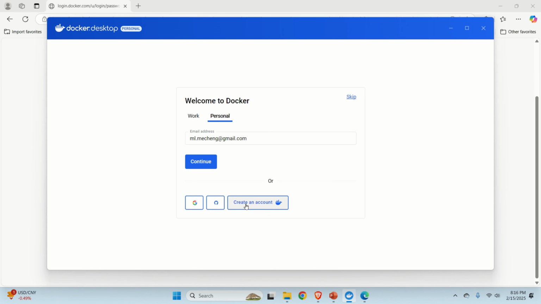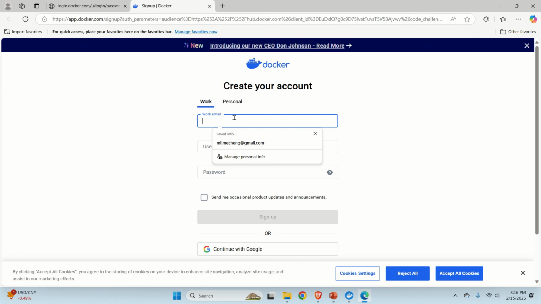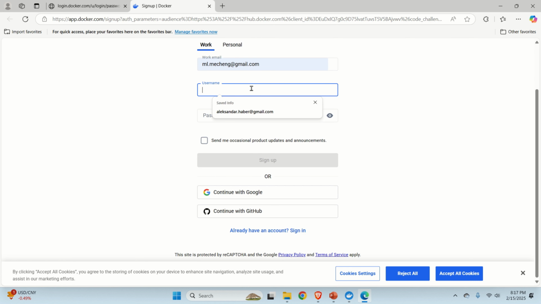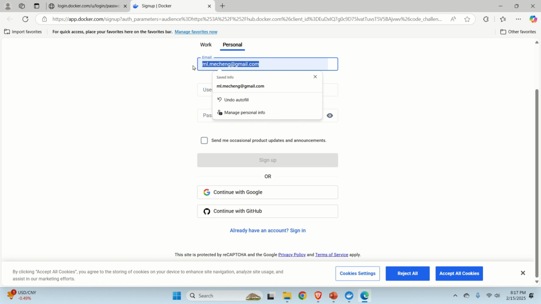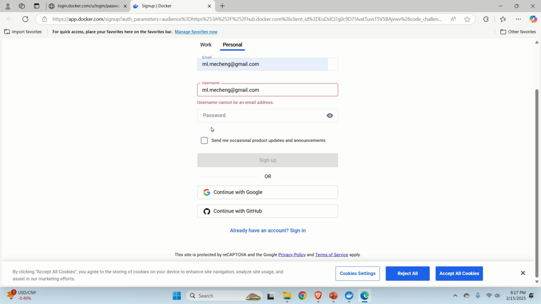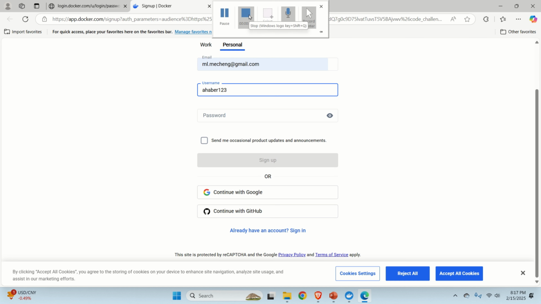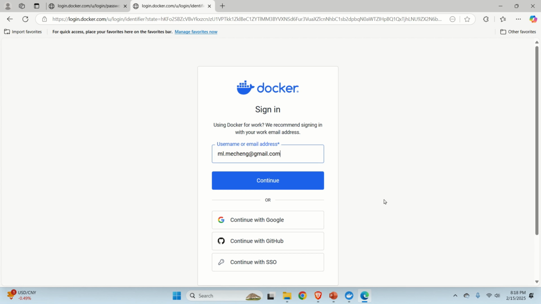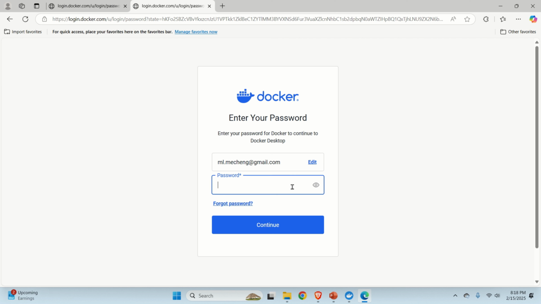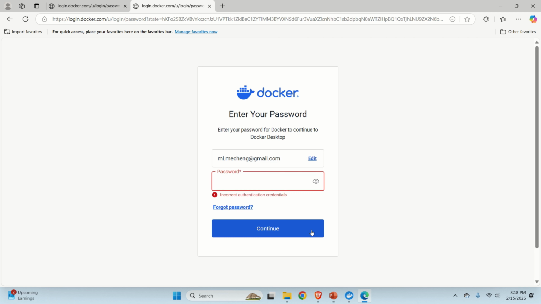If you don't have an account, you should create an account over here. Just specify the username. So let's use the username. So let's click on personal over here. Let's use the username the same as this one. Enter your password and sign up. And that's it. And they're saying here username cannot be an email address. So let's do something like this. Of course, I'm not going to use the same username later on. After you fill in your username and you register, you can click continue over here, enter your password, and you can continue from here.